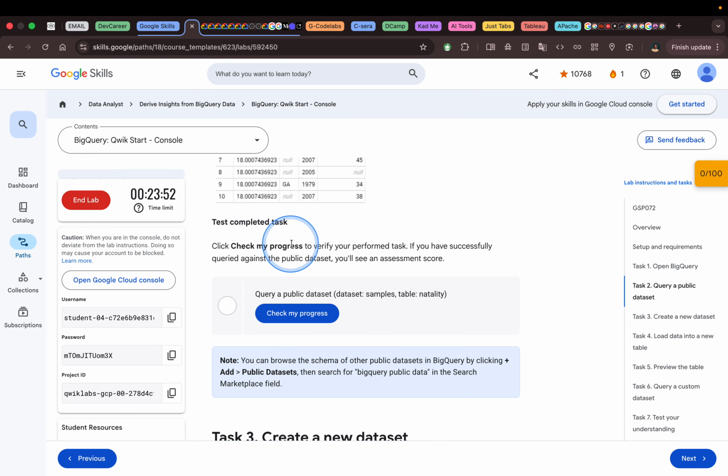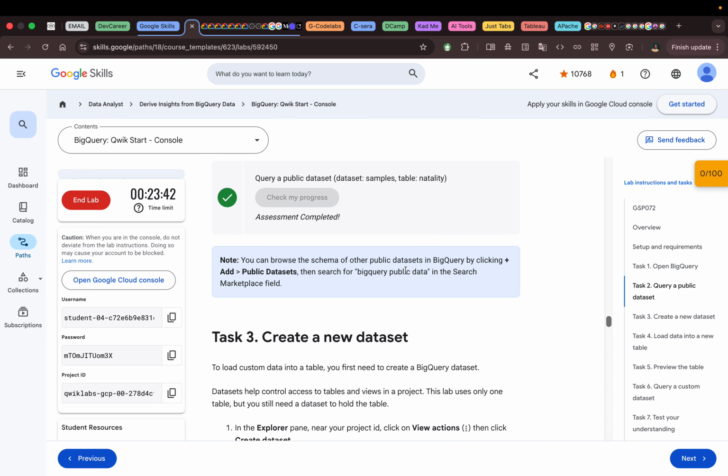Now let's check our progress to verify the performance tasks. If I've successfully queried against the public data set, we'll see an assessment score. So let's check our progress. We have properly done that.